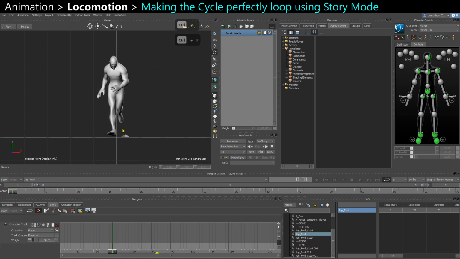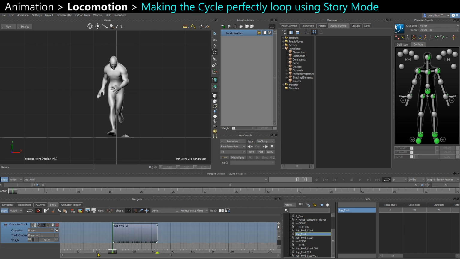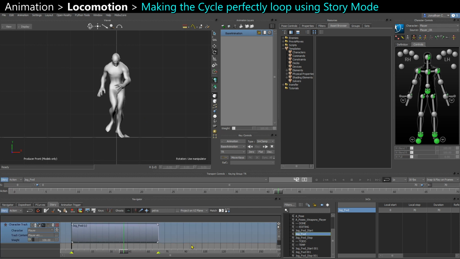So here, to make it perfectly loop, I don't want to apply a pose at the beginning and at the end, because if I do that, maybe the first and last pose are going to match, but not necessarily the tangents, not the curves at the beginning and end. The easiest way to make an animation loop is to add it to the story mode and cut it in the middle, or cut it somewhere where you really like the animation.